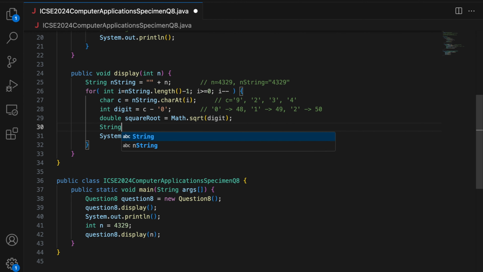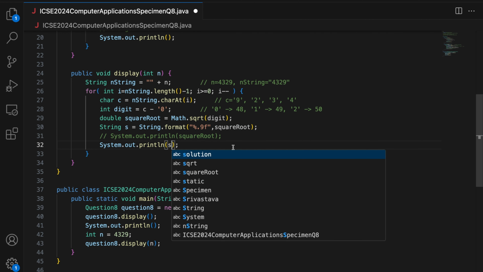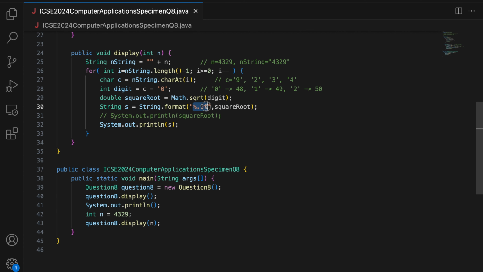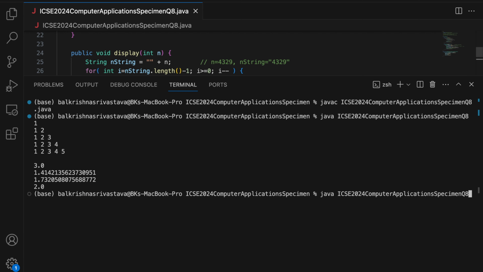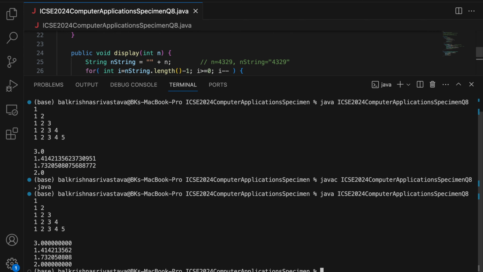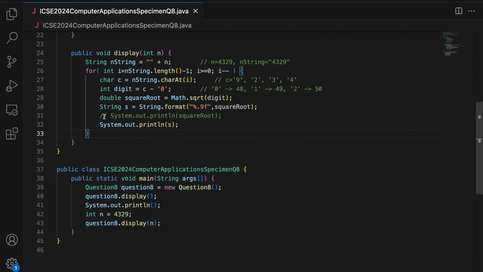So I'm going to say string s is string dot format, percent dot 9f, and you pass the square root, and instead of the square root you print s. This percent f is a format specifier. It will print a double value, and percent dot 9f will print a double value with 9 decimal places. So let me just compile, run. Okay, so you have 9 decimal places. But 9 decimal places will be for all the cases. So you use this or you don't use this, it's just the same. So I'm not going to use this. I'm going to print the square root as it is.